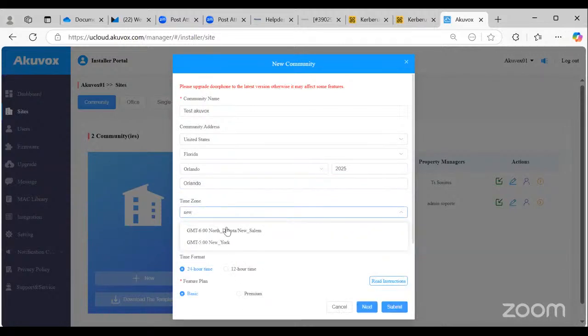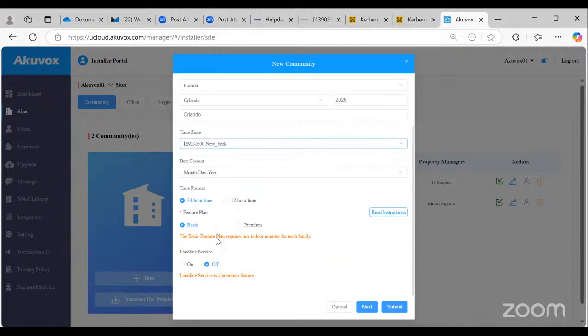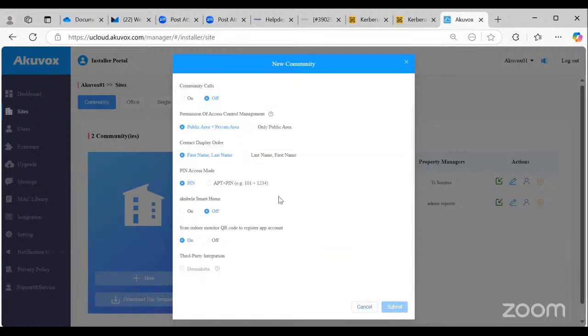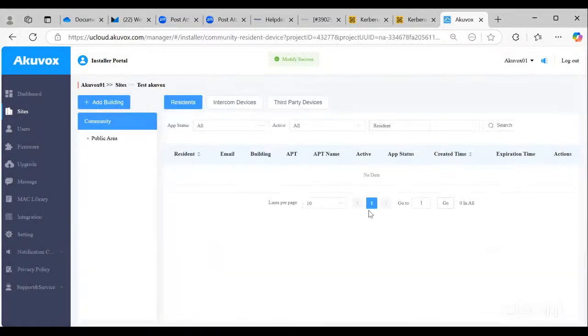Okay, this one is New York. Okay, premium. Click. When I come here, this is what you're going to see: the public area and nothing else. So we're going to start to build the project by adding our first building.